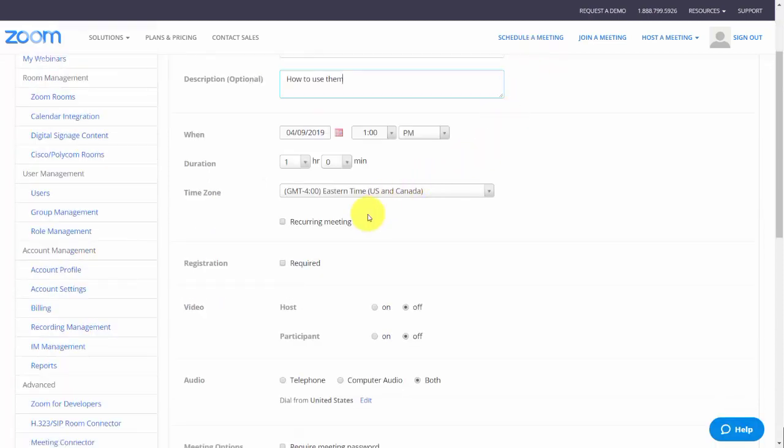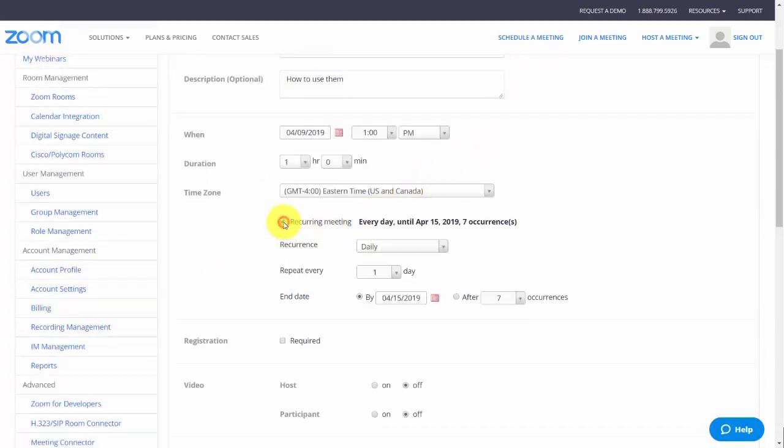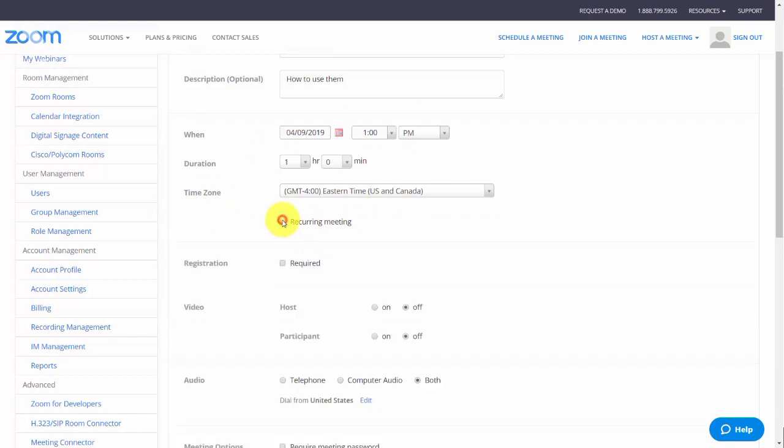Now, one thing we can do is we can make this a recurring meeting. So if this meeting is going to be once a week or even once a day, we can do that by clicking this link. For the purposes of this video, we're going to take this task off. We can also require registration for this meeting. So for example, we can click this link, and then individuals will need to register before they can attend.